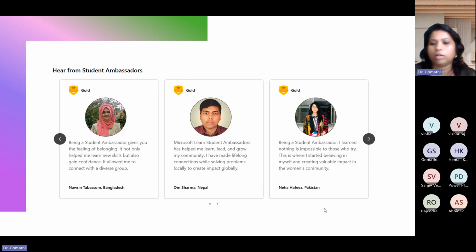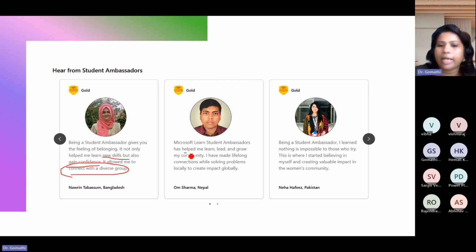You can copy this. These are the Microsoft Student Ambassadors who have succeeded. I'm just sharing a few students, but there are a lot of students, more than a lakh of students who are really gaining all these things. Being a student ambassador is helping them to create new skills, but also gain confidence and connect with a diverse group. And you can see here, it helped me to learn, lead, and grow my community.